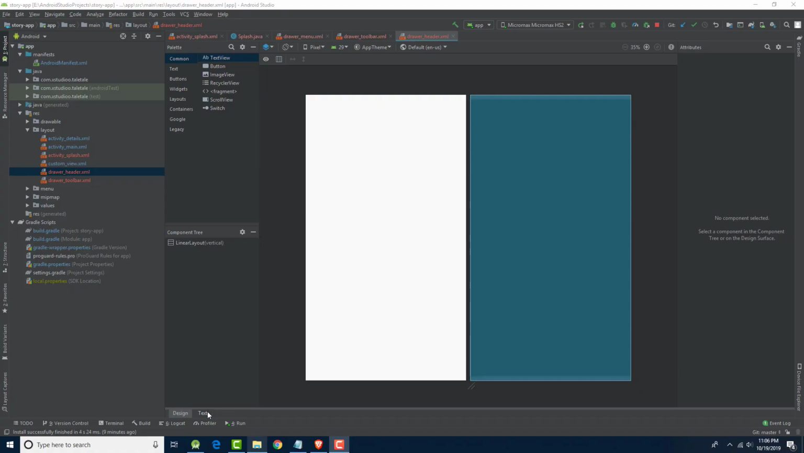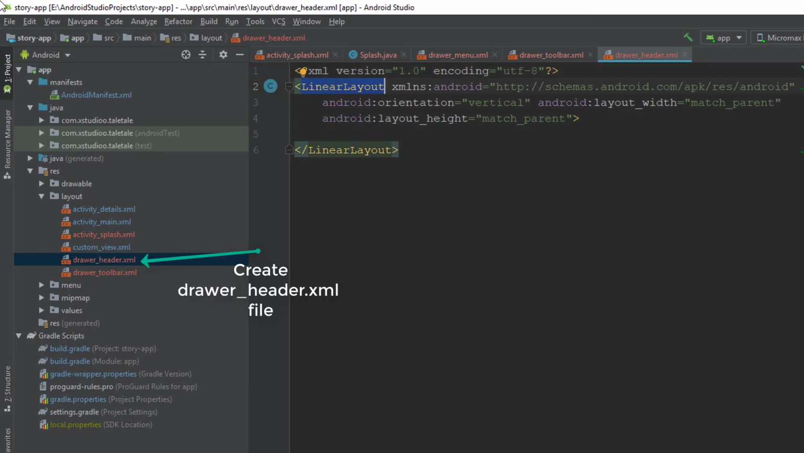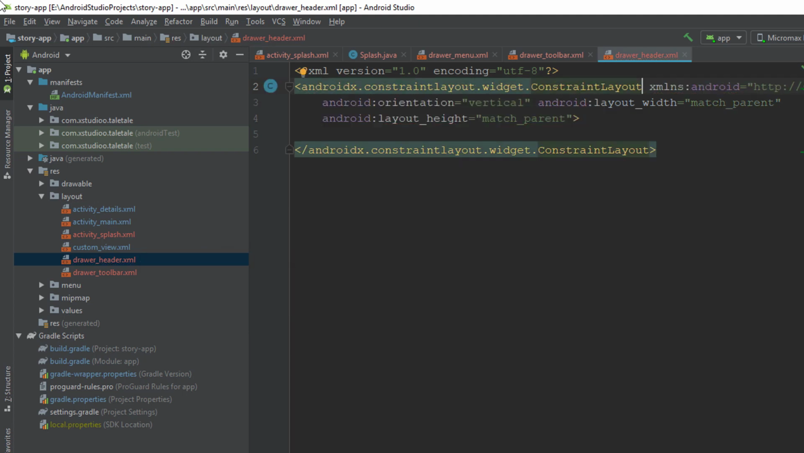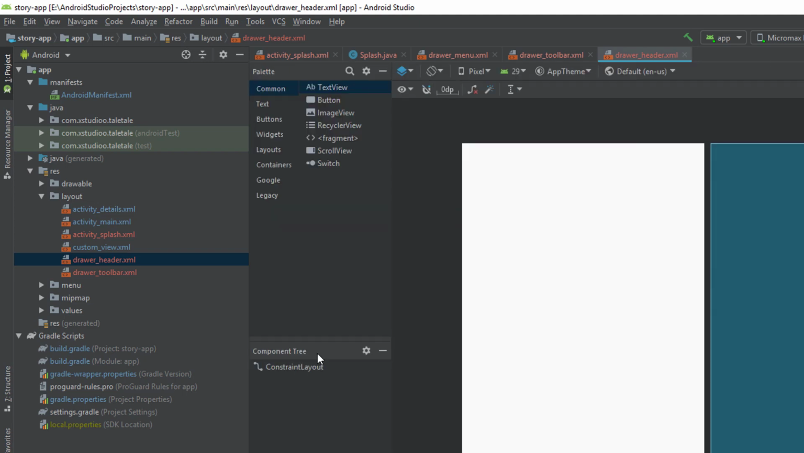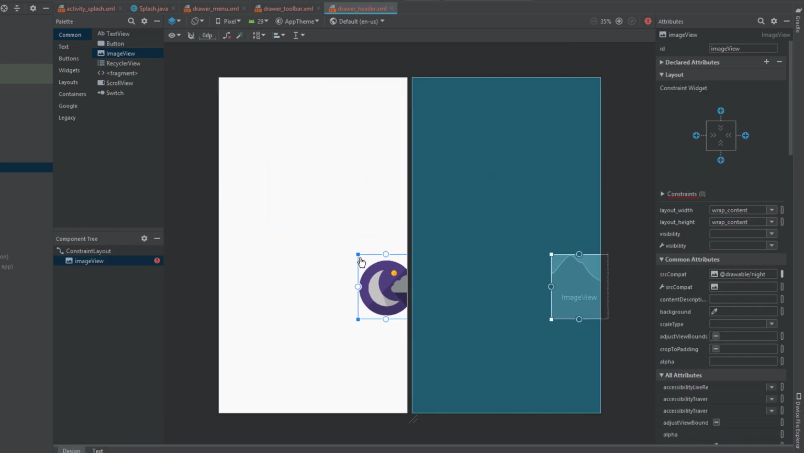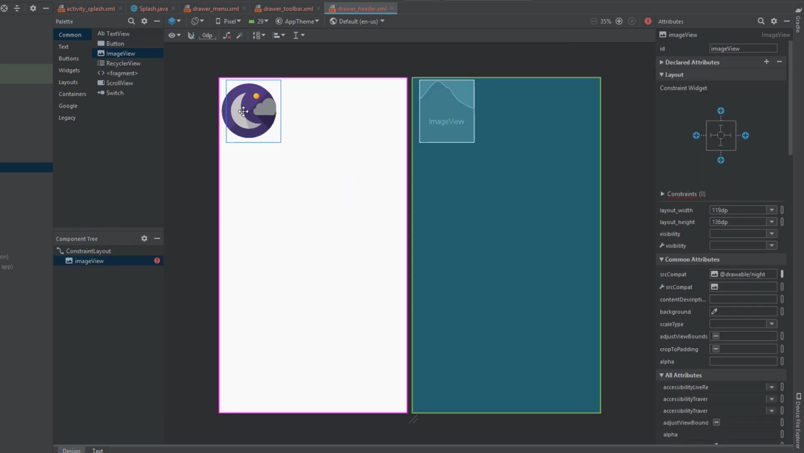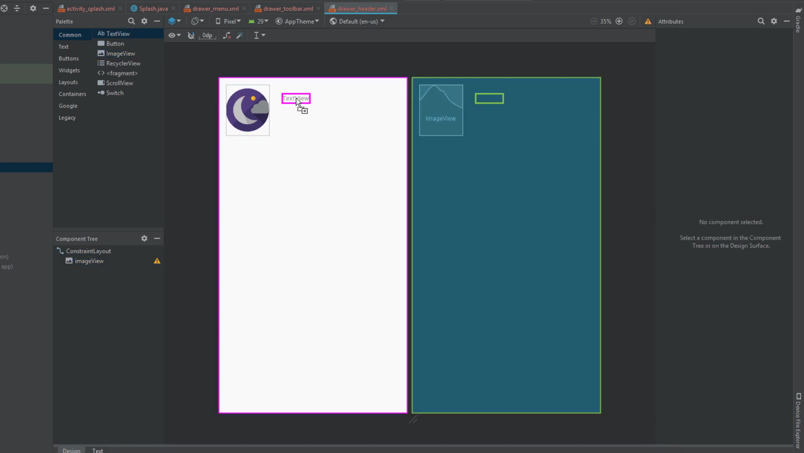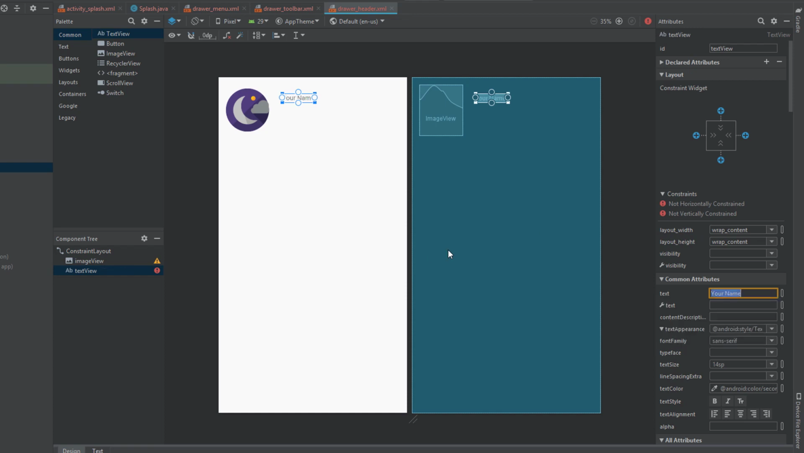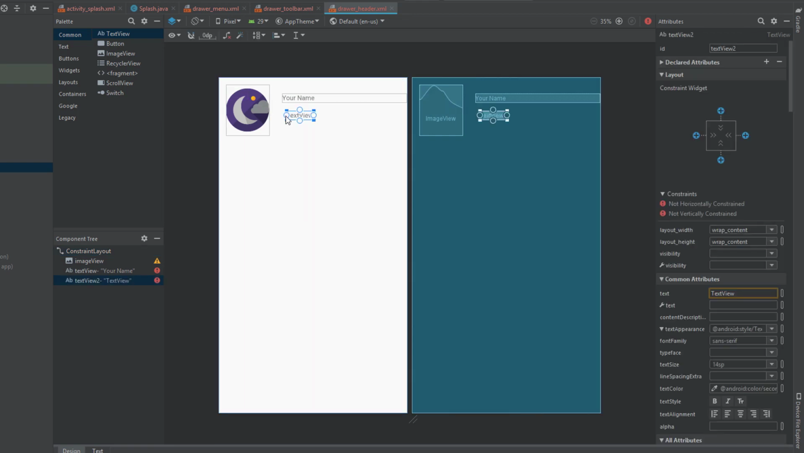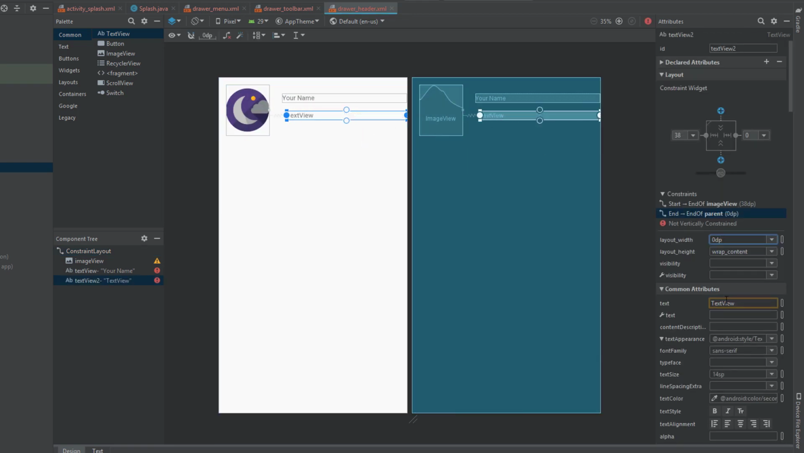So this layout come with the linear layout as a default. Let me change this linear layout to the constant layout, so I can work with the element inside this constant layout. Now I'll design the header for the navigation drawer, so you can design as per your requirement. Here I'm using one image view, one text view for the name, and another text view for the email. So this is the standard header designer I'm going to use for the navigation drawer.